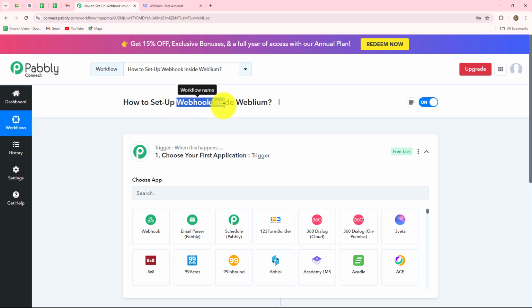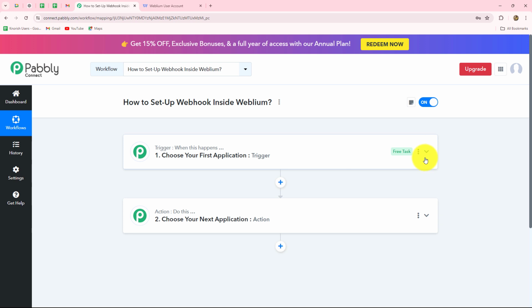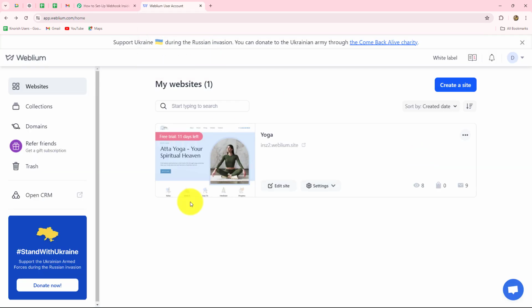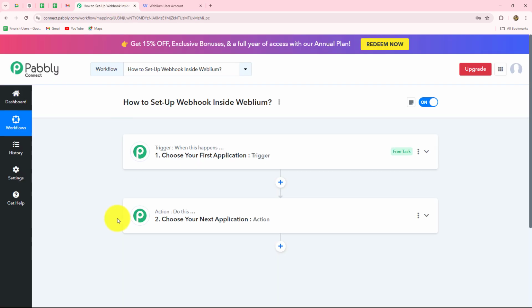Now what is a Webhook? A Webhook acts as a bridge for setting up connections between different applications and for transferring data from one application to another. So when I set up Webhook inside Weblium and publish my website, whenever a lead visits my website and submits the form, I automatically receive the response of that lead with all the details inside Pabbly Connect, and then I can transfer that data immediately and automatically to any other application of my requirement. So whenever a specific event happens, it is going to capture the response from Weblium towards Pabbly Connect.